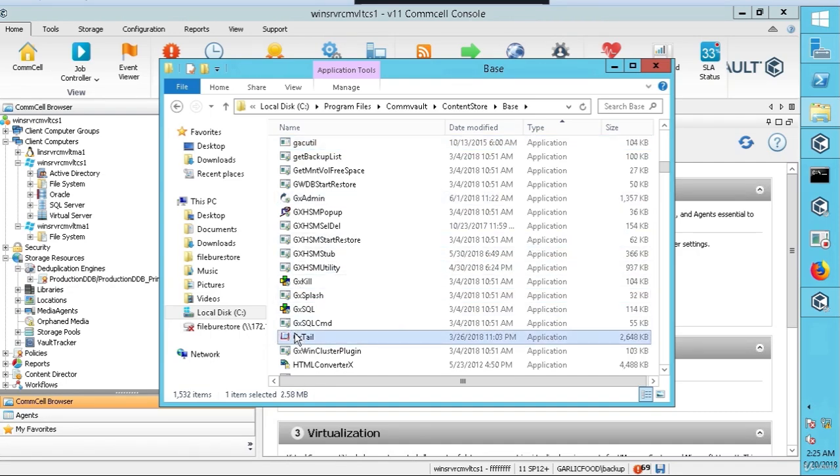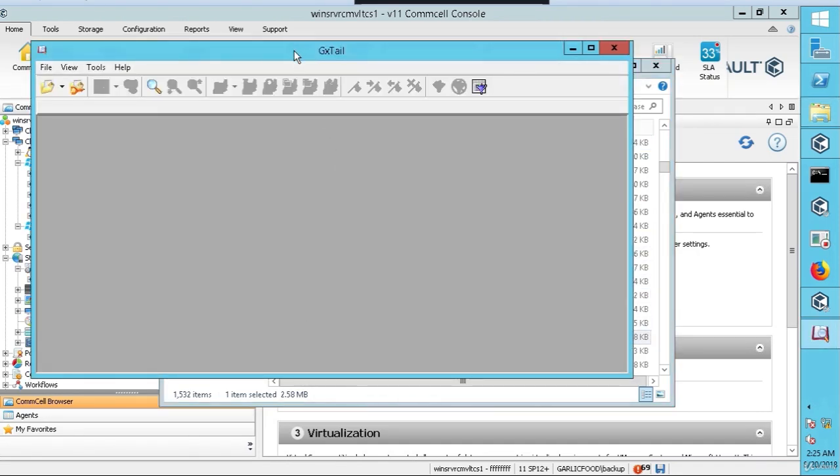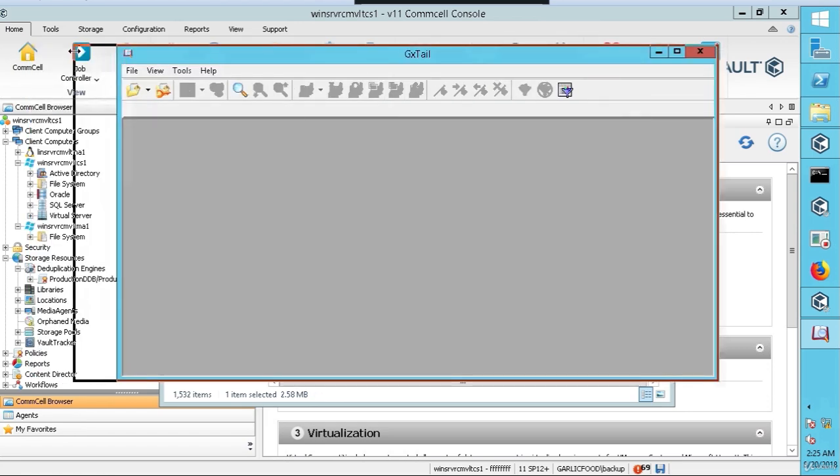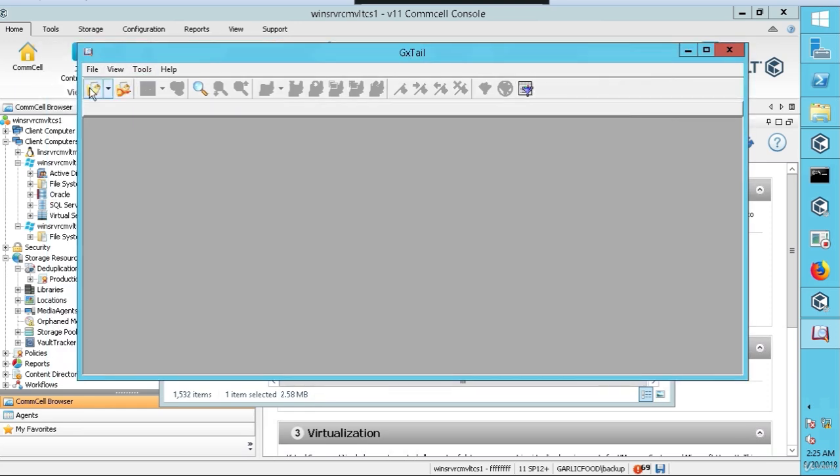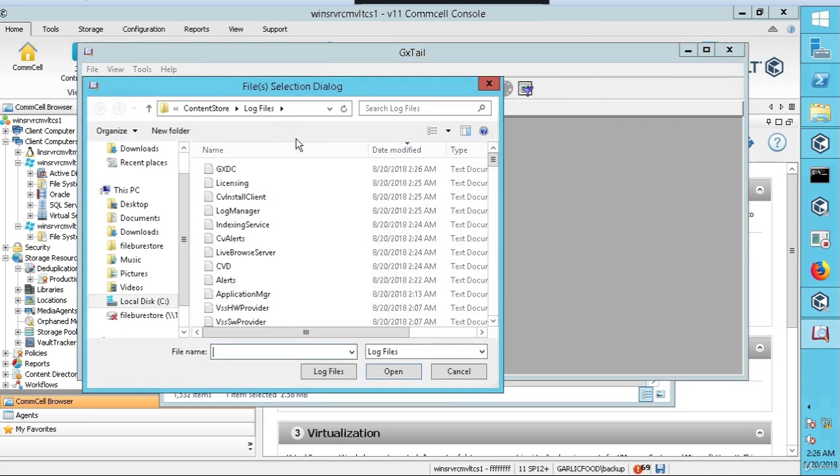GXTail enables us to look at logs, just like any tail program will do. If you've ever tailed a file or a log in Linux, it's kind of the same thing, and I think it's their version. In order to view the logs, you just click on the folder here on the left, open it up, and it already knows where the logs are. Let's open up one that is a recent log. Let's open up the GXDC log.